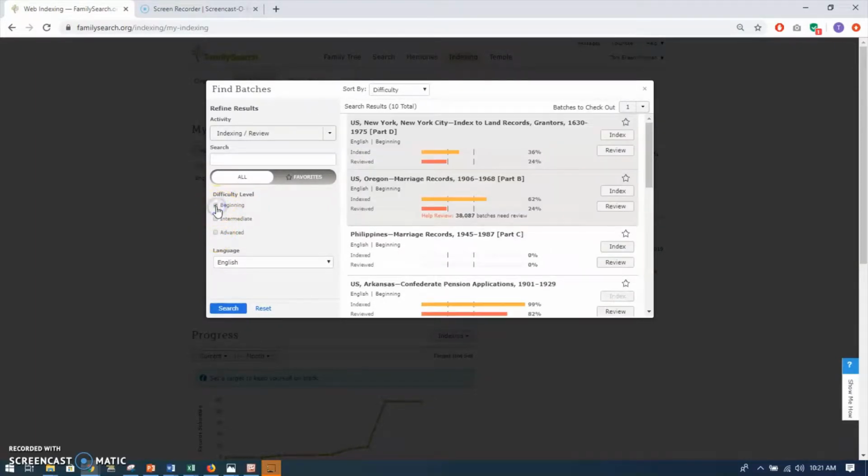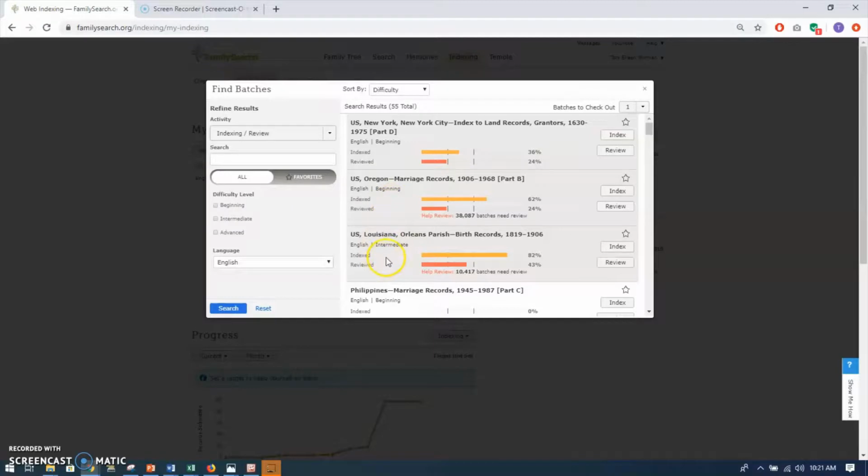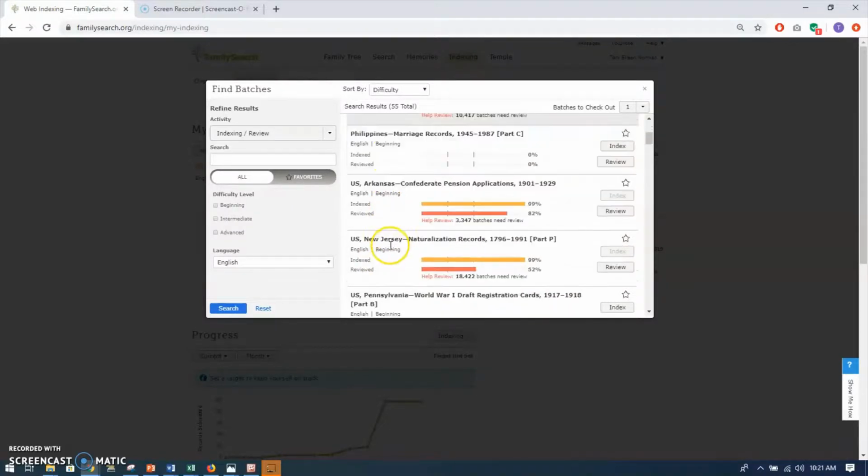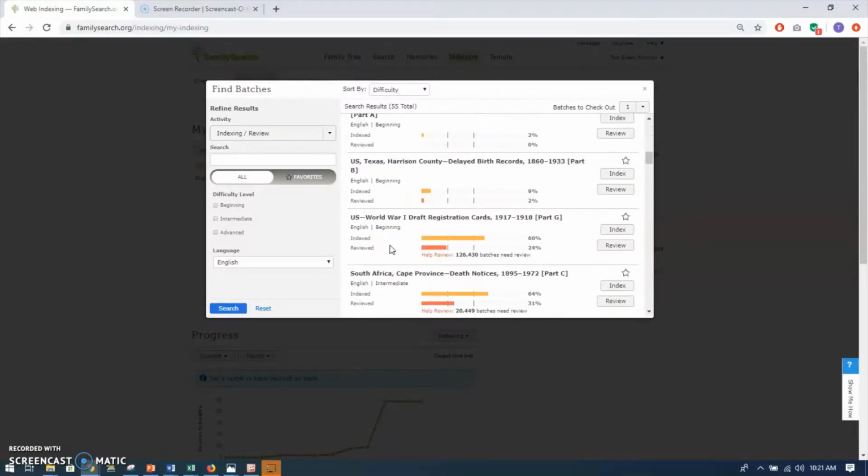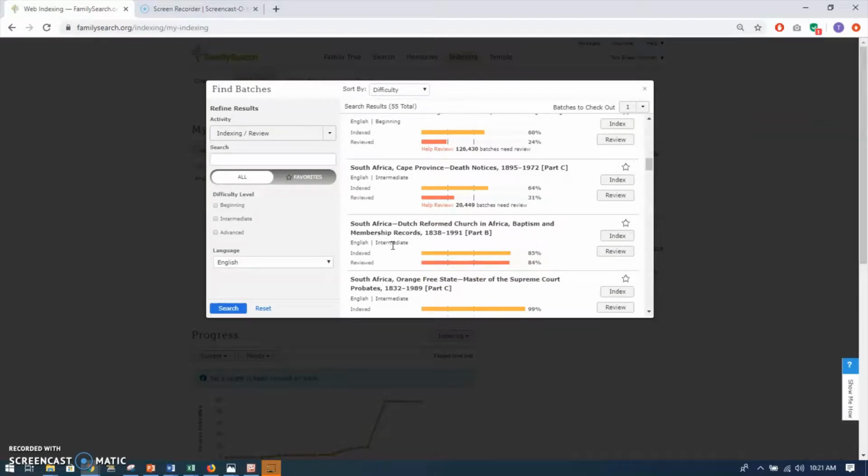So if you choose beginning, these are right here, you'll see it says beginning. If you click that off, then you can see it tells you intermediate, beginning. So actually today is a good day. Sometimes it's hard to find those beginning ones. And you can look at it and see.